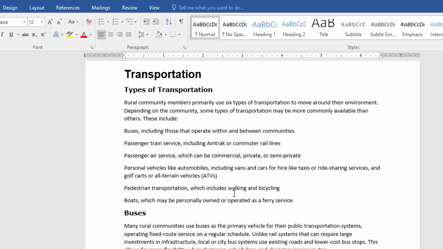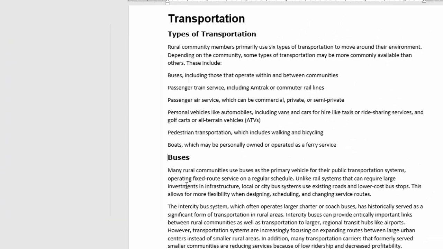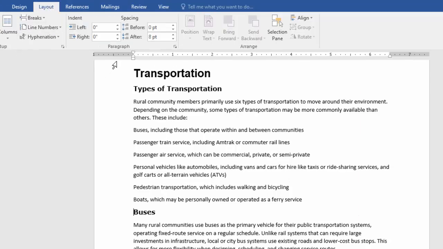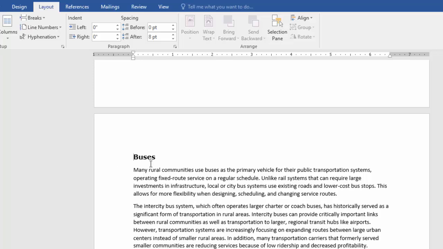Now, to do a page break, you click where you want the new page to begin. Currently, you can see down here, we are on page 1 of 2. Now, I'm going to click Layout. Then you can see Breaks here. Just click Page. And you can see this Buses has gone to a new page.